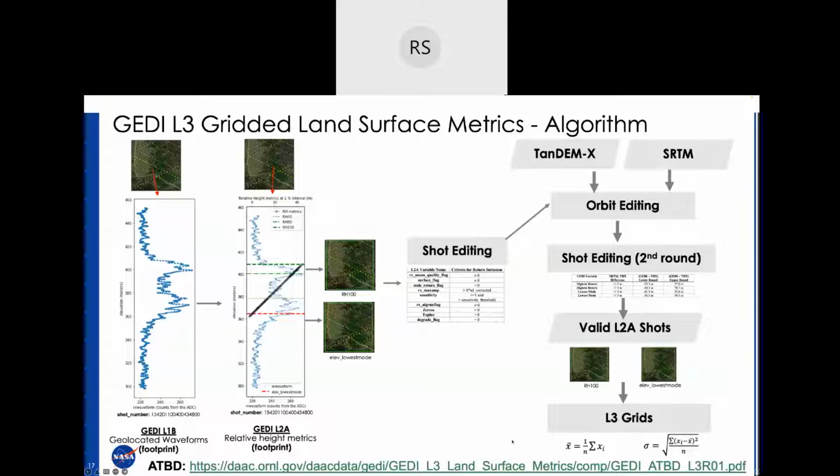Currently, L3 grids are simple averages and standard deviations of good quality shots. In the future, L3 will use more advanced interpolation techniques, such as thin plate splines.